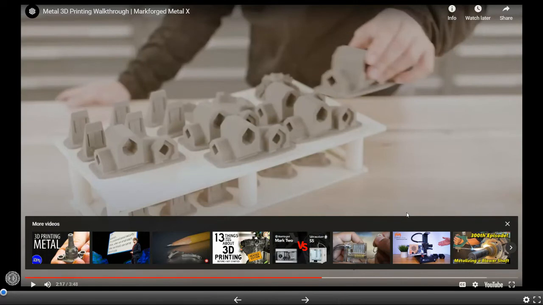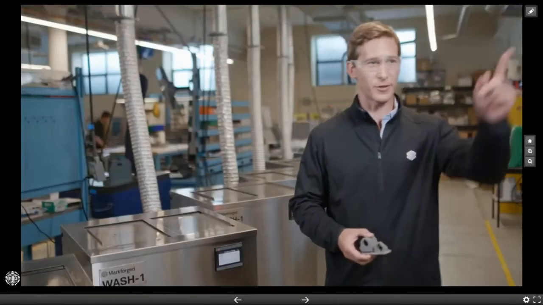All right, just stop real quick there. Did you see the wash went from a few hours to a few days? So we still have that limitation of these parts taking a long time to go through the whole process. Let's go over to the furnaces.